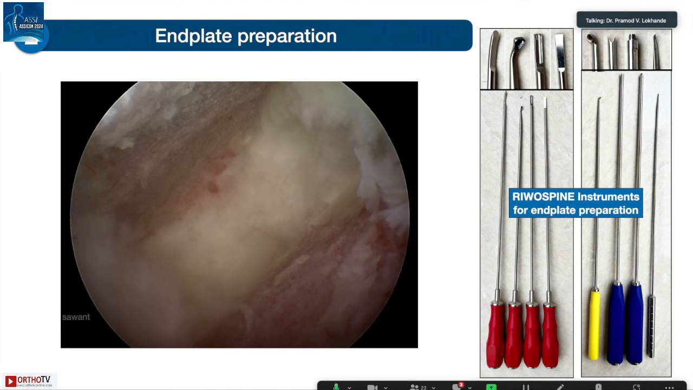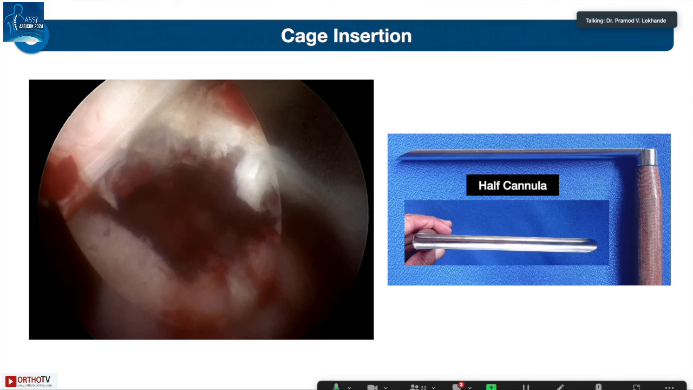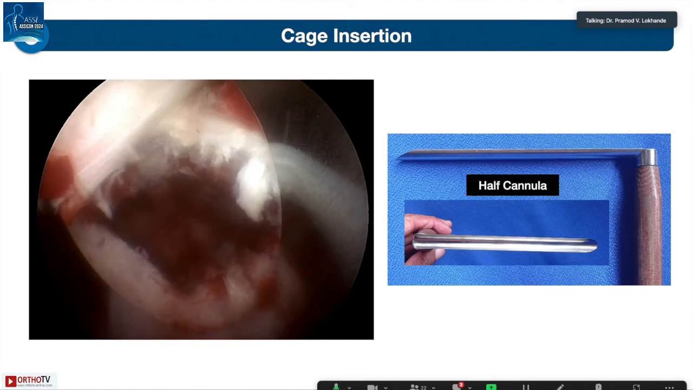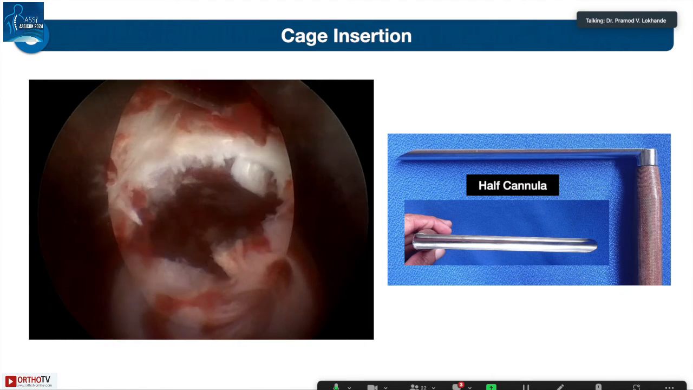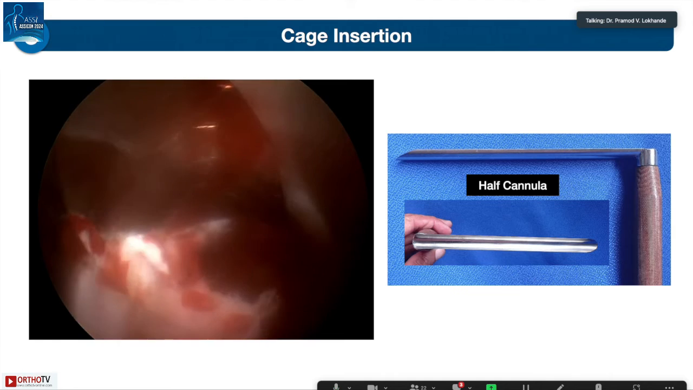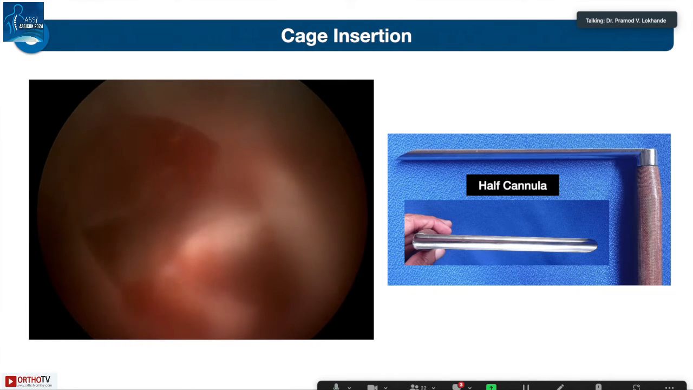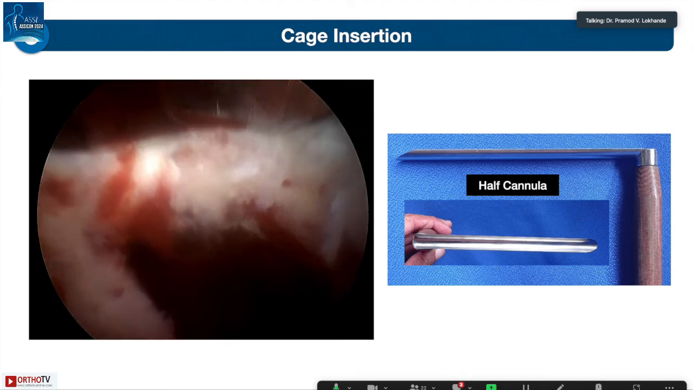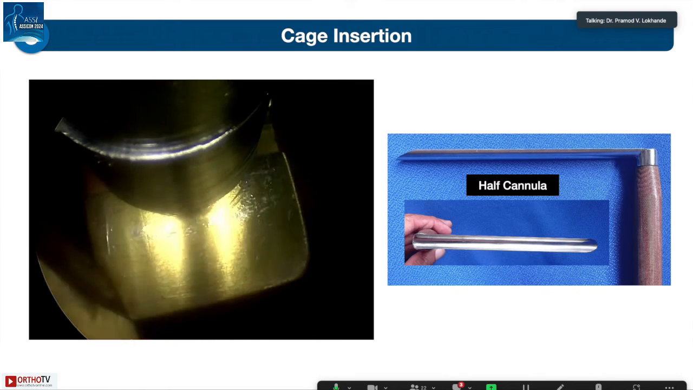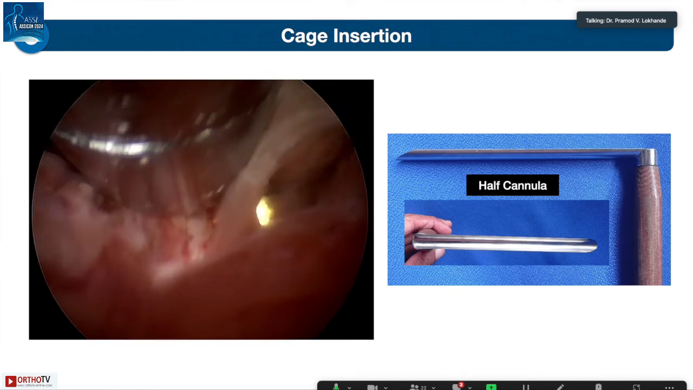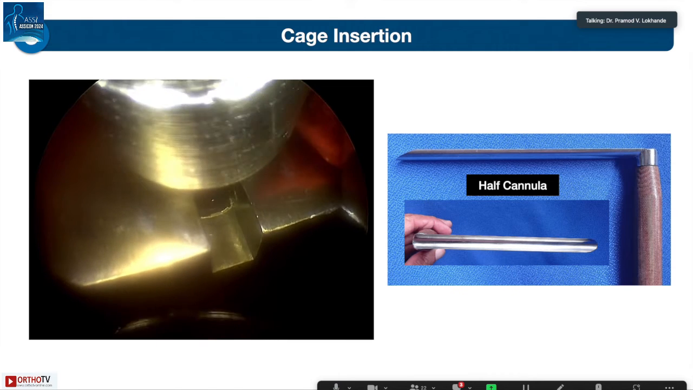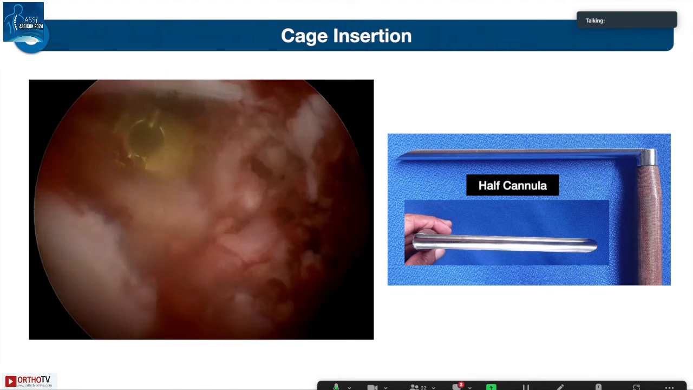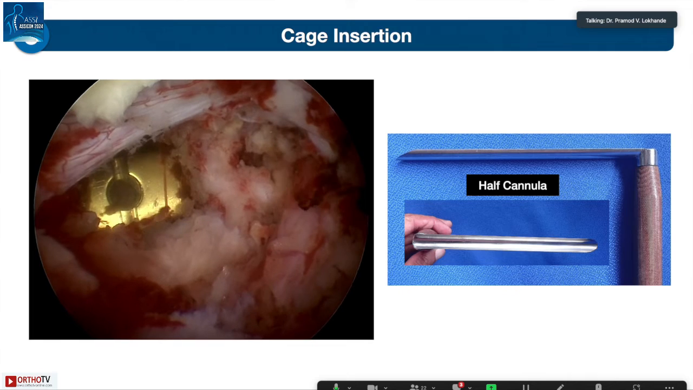So these are the specialized instruments which I have made, and the third stage is that of cage insertion. When we are putting the cage inside, first thing I use is this half cannula which I put outside the working channel under direct vision. I rotate it so that the traversing nerve root is retracted and kept retracted by this, and then you directly insert the cage under direct visualization. So this is the final placement of the cage, the traversing nerve root and the exiting nerve root on the right side here.